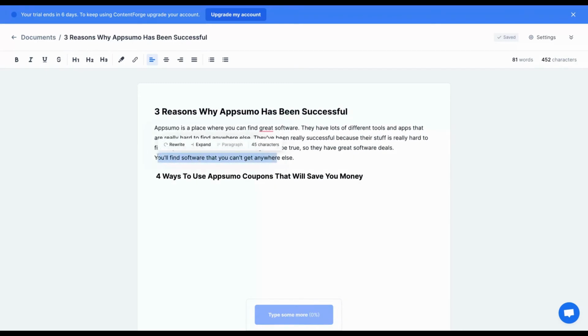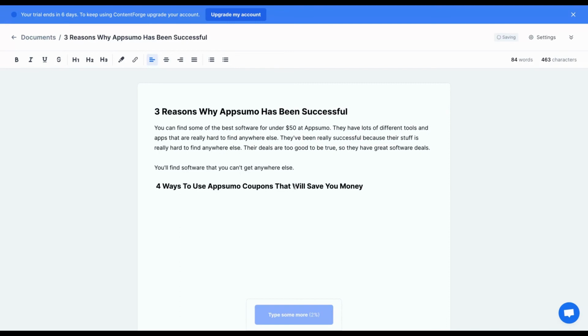So they wrote here, you'll find software that you can get anywhere. And here you can rewrite or expand. Let's rewrite the first sentence here. You can find some of the best software for under $50 at AppSumo. Now I'm going to expand that one. You will find software that you can't get anywhere else. You can find software that you won't find on any other website or store. Okay, and you can here create links, change the main word features, use bold, italic, underline, highlight, so basic features. So that's the long form content.